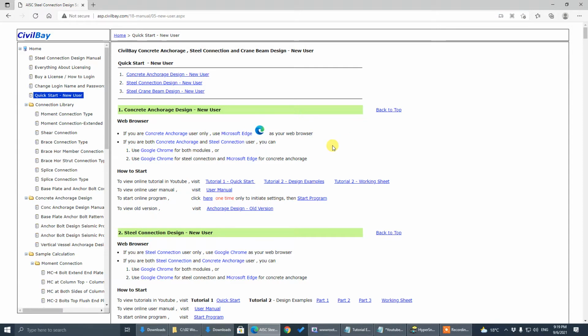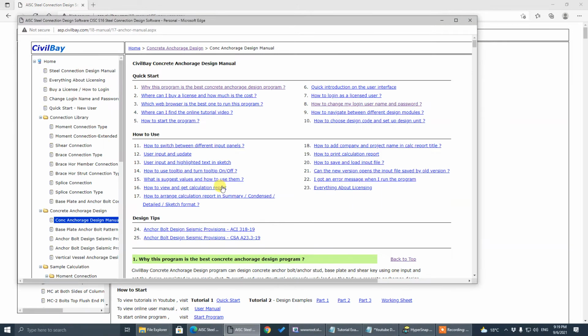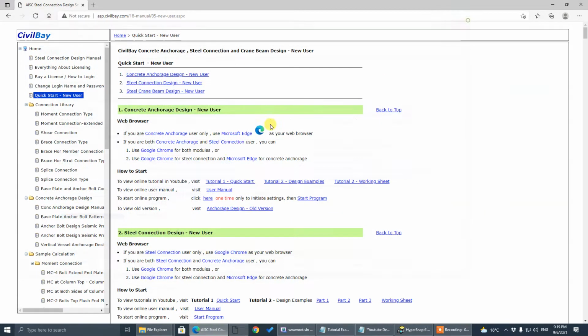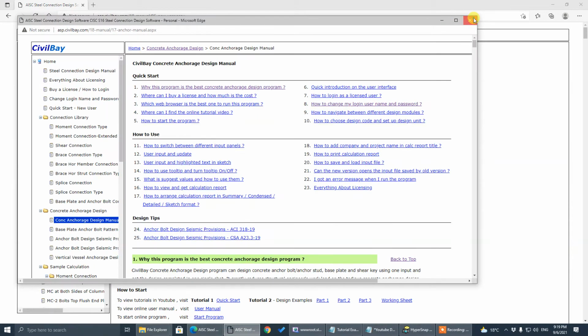Next, for concrete anchorage, there's a user manual here, okay, an online user manual. You pretty much will find all the answers through this link, all right? So just click on user manual here, okay?